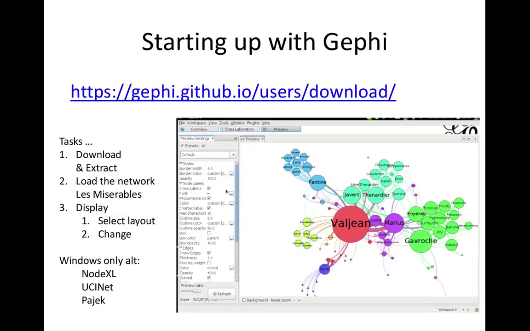And here's a screenshot from my computer of Gephi running a network from Les Miserables. So this is a famous novel from the 19th century. You can see here a display in Gephi of a network from that novel. Essentially, the characters in that novel are represented as nodes, and if people are appearing a lot together, then they're connected by an edge. There's a lot of interesting stuff in this network. So the nodes have been labeled into groups.